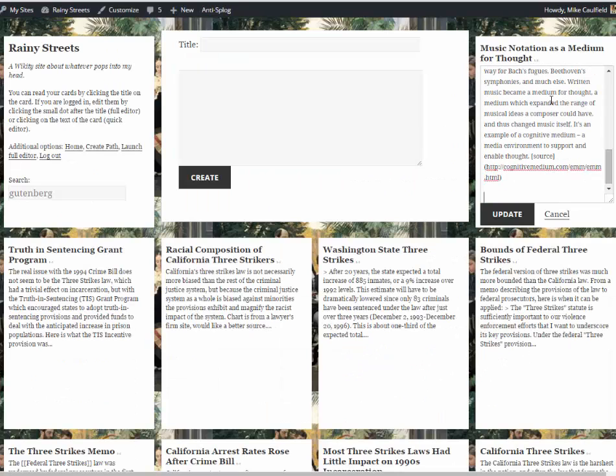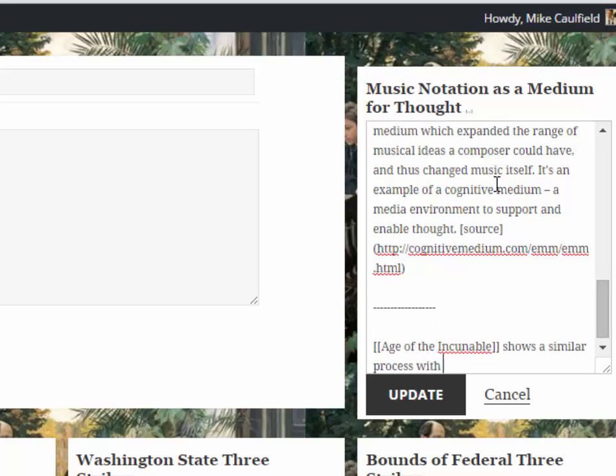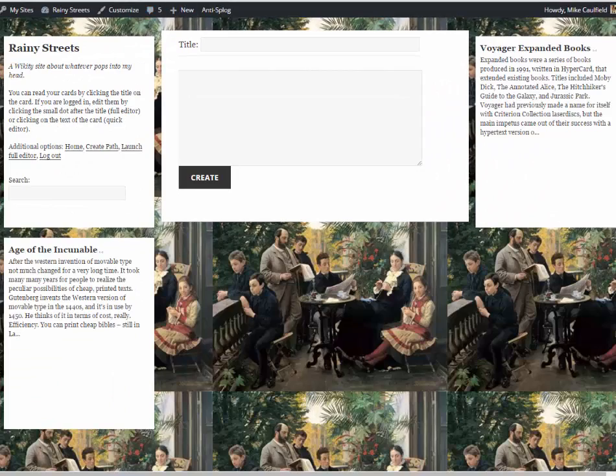And the syntax we use is we just put a little horizontal rule there and mark down, and then we say age of the incunable with print. And we're still keying off this Gutenberg search.